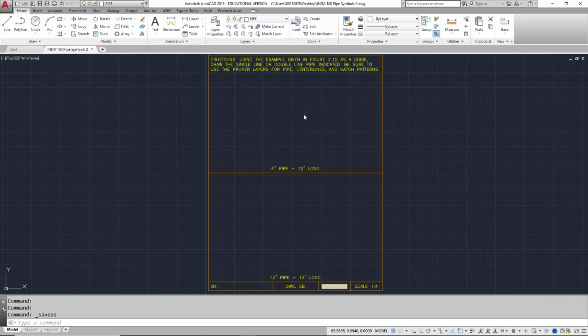Beginning with the drawing itself, you'll need to download it from Canvas and open it up in regular AutoCAD on your computer. At the top, we will be drawing a section of 4-inch pipe 12 inches long. I don't need to go to the chart to look up the actual diameter, because when you're drawing single line pipe, you only draw at the nominal pipe size, which in this case would be 4 inches.